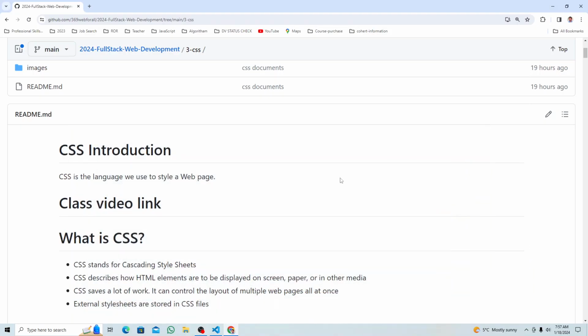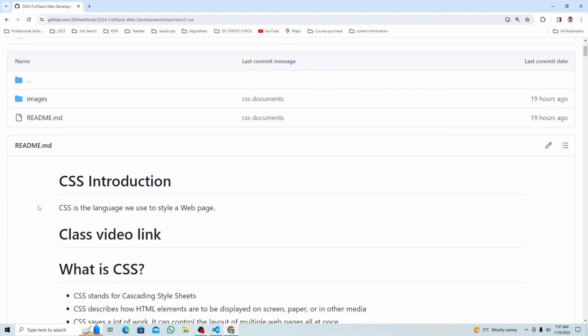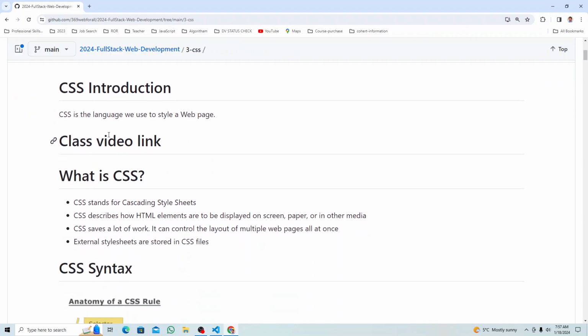So today our class is CSS. Let's look at our GitHub right here. CSS introduction. CSS is the language we use to style a web page. Later I will add this recording video link here.